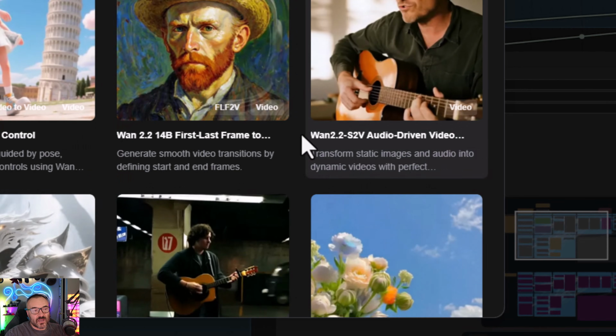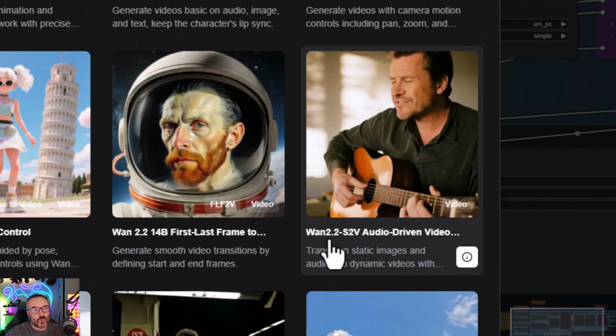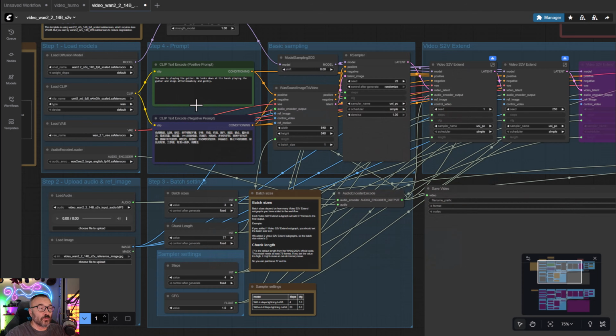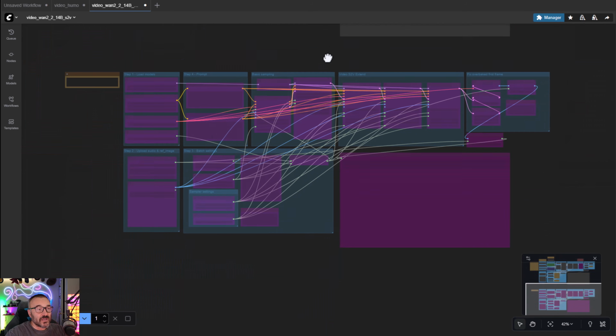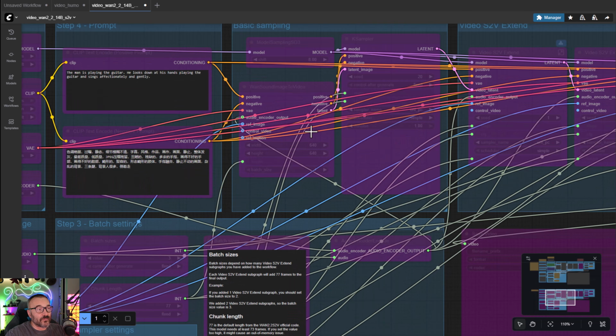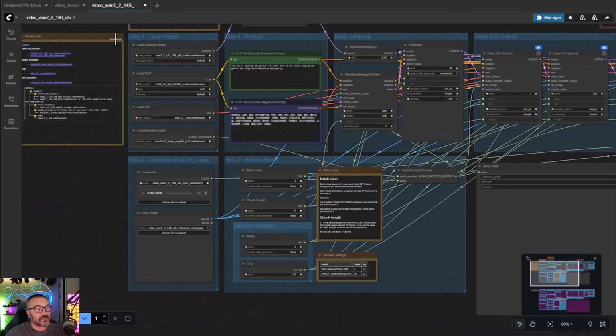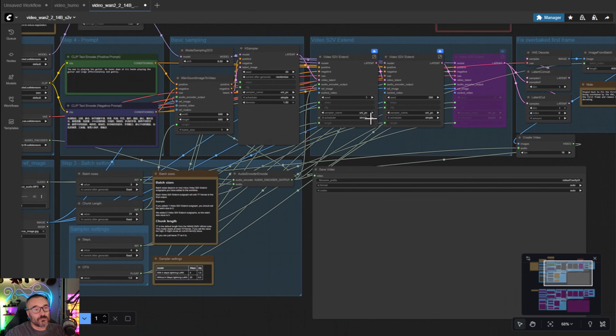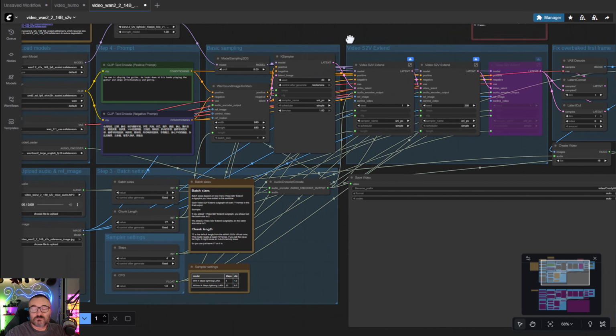Another template is using Wan 2.2 audio driven video. This actually performs much better. If you open it right here, you can see it's a little bit messy. It has two kinds of model. One is using a turbo LoRA, so it works a little bit faster, but both process just fine.